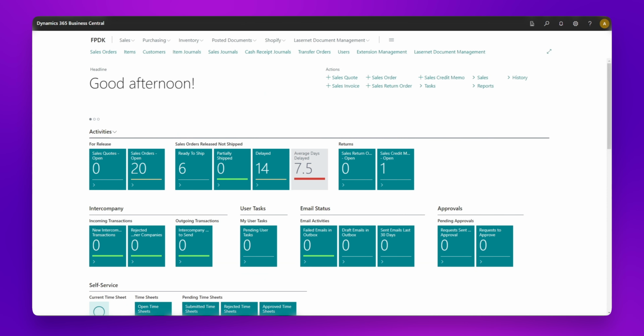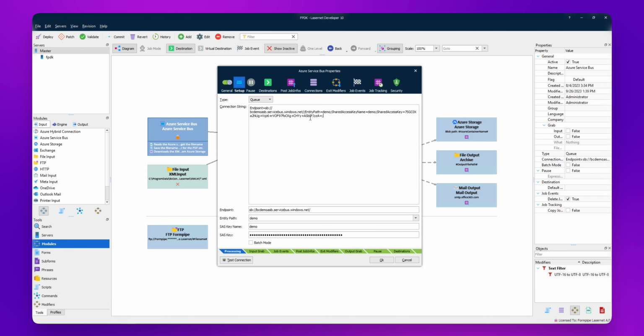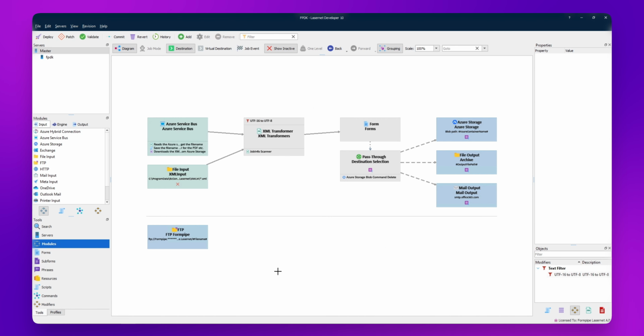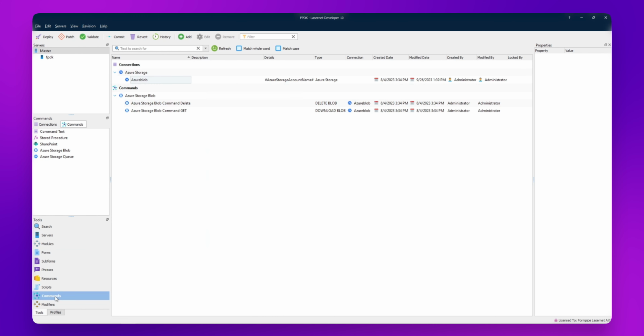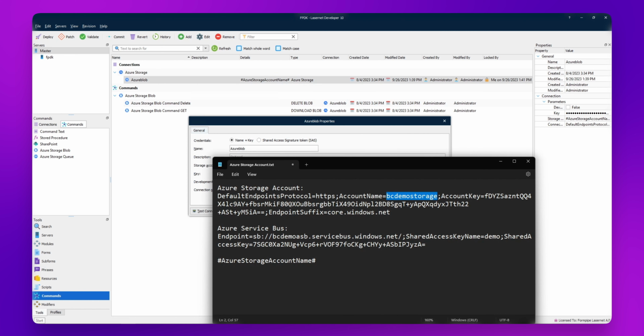After that, you again would do the same in Lasernet on the service bus, paste in your connection string here for your service bus, and select down here with the drop down which one of the environments or entities or queues, it's called queues, you want to use. And again, go down to commands at left corner, Azure blob here, and paste in the connection key for the Azure storage. So again, when you have the entire connection string here, you only need to use this one here called account key and copy that in.